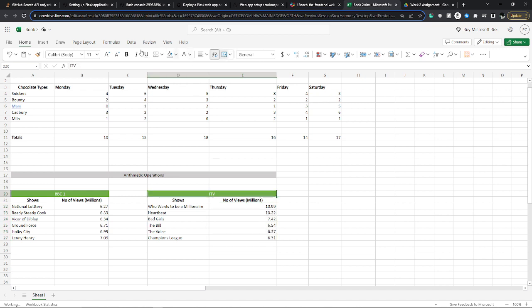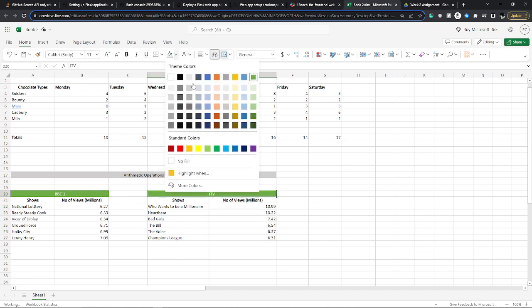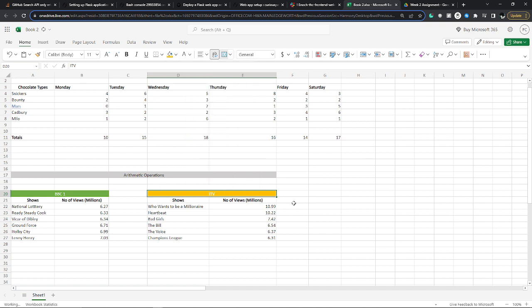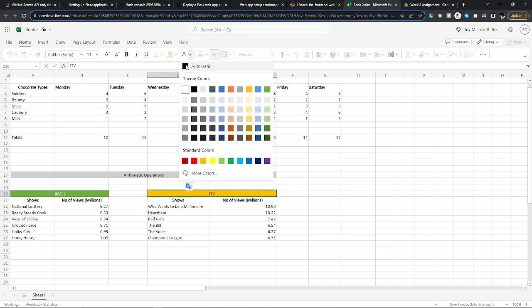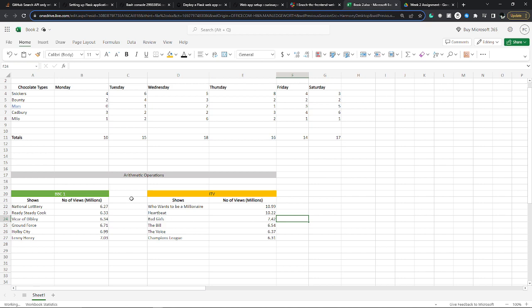Right. Okay, let me change the background of this one to yellow. Change text black. Aha. So we have two TV stations, right? BBC One and ITV. We see there's a show.